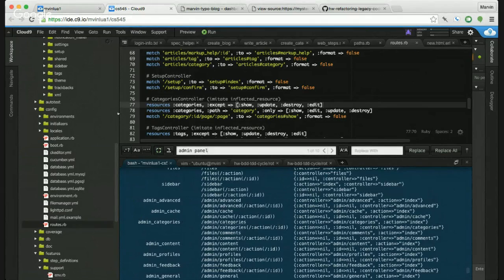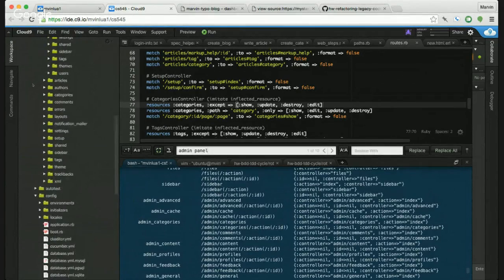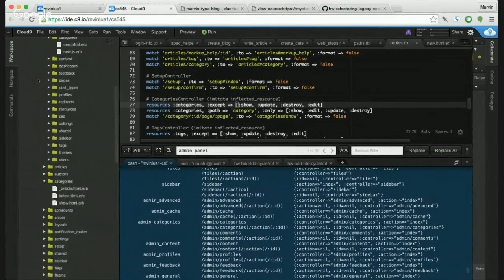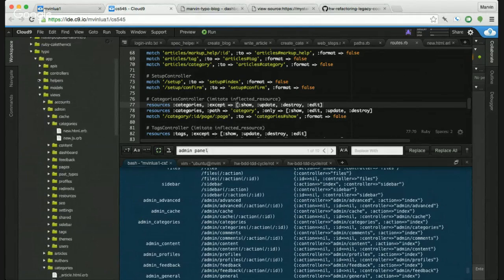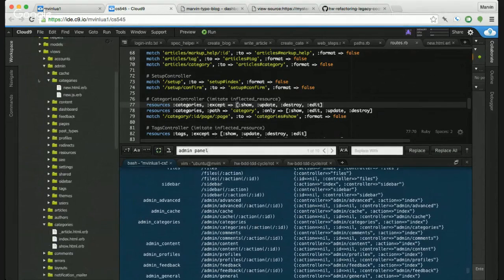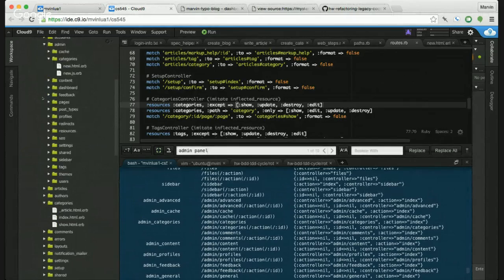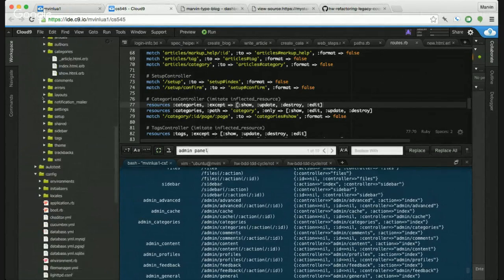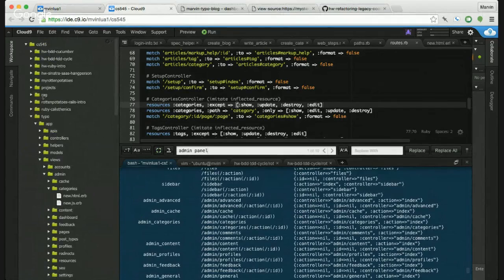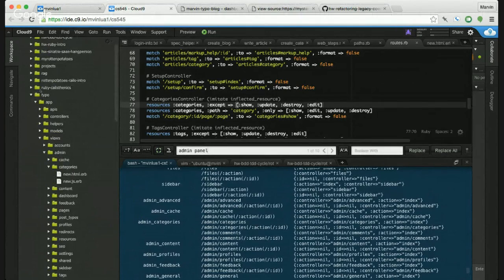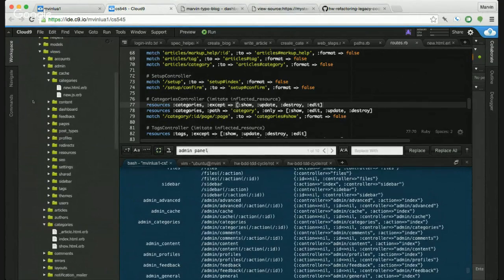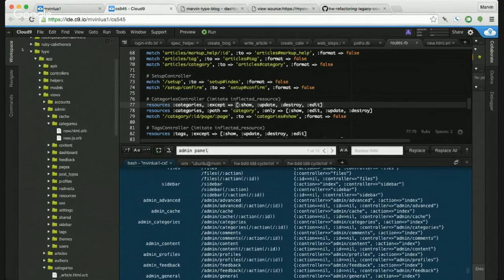So wait a second. These paths, the controller and action, those are in the controllers folder, right? I'm sorry, which ones are you talking about? In the routes. Well, if I look at controllers in typo, categories. If I look at typo views, admin categories has a new, but categories. What I have is the opposite.